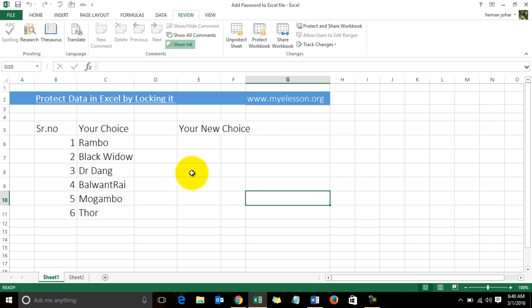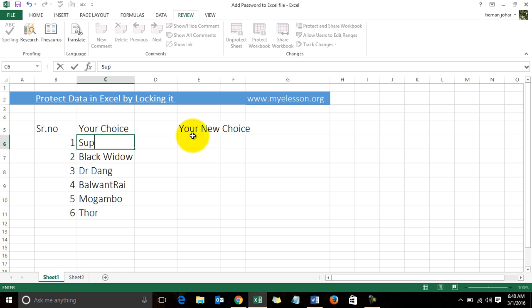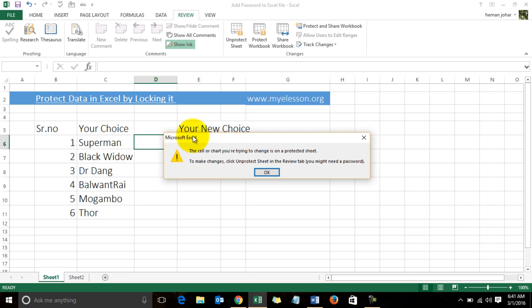Right now, this is so very simple to do. Now there is a next level to it. Now in case you want that everything should be locked except a few cells, like over here, now say for example, instead of Rambo I want to write Superman. I was able to do this, but I cannot write Superman here or here.